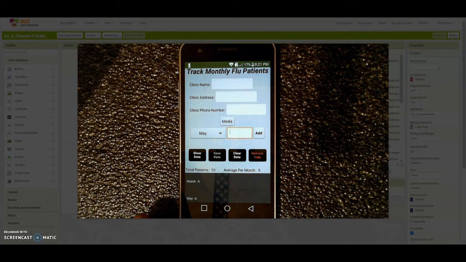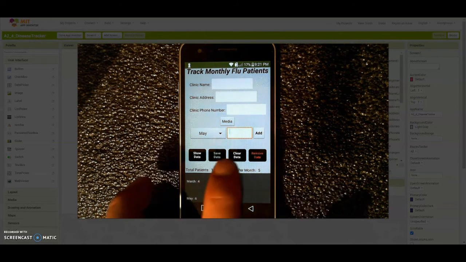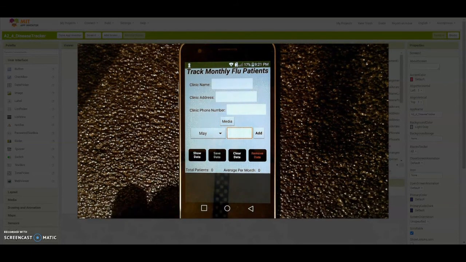Now we do have some starter code that's going to help us with this clear data button. And when we do hit that clear data button, you will notice that our patients goes back to 0, as well as our average per month, and the data list view is wiped out. Now the reason that that is happening is because we are simply just resetting the labels. If we go back and hit the show data button again, the data is not really being removed. We're just simply resetting what those labels are showing. So we need to go ahead and continue with that clear data button, as well as program that remove data button to actually get rid of what we have stored on our app.